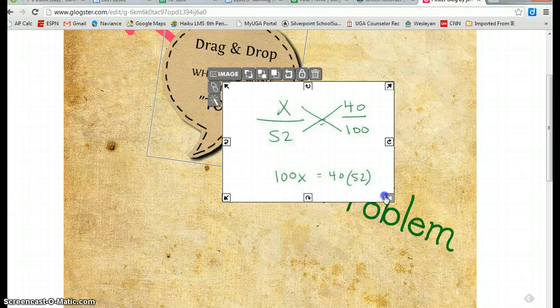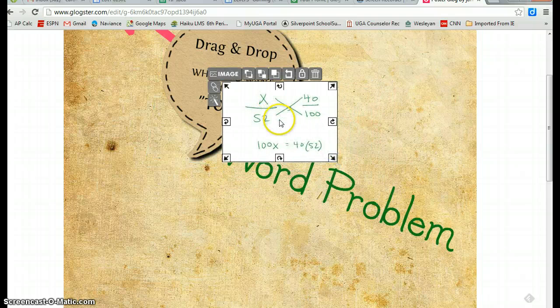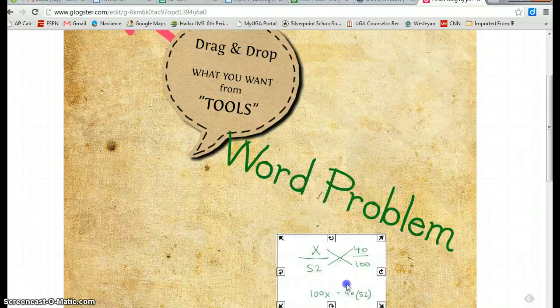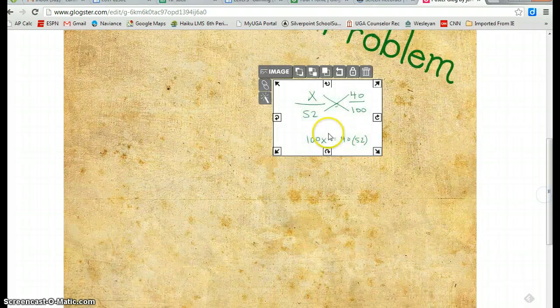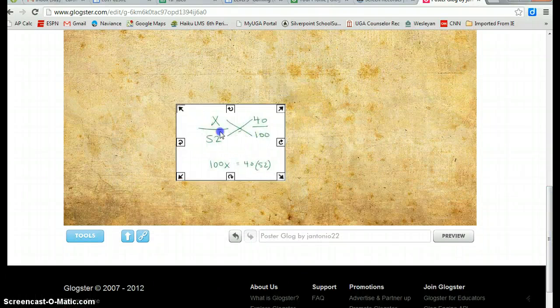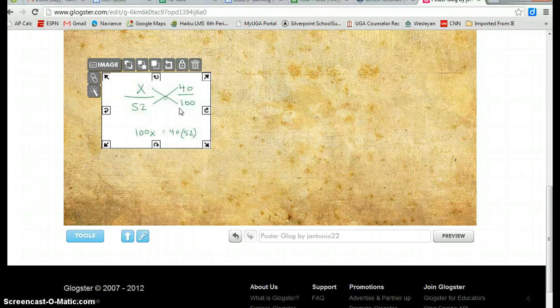Don't want it anymore, but I can resize my work, right? And obviously you'll have a little bit more work than this, but just wanted to give you an example. And I can put my work on here, right? And I'm going to put that down at the bottom of my glog so that people can work the problem, and then they can come down to the bottom and check your answer and look at the work that you've done.